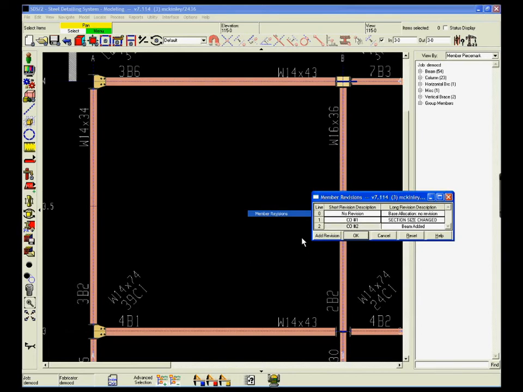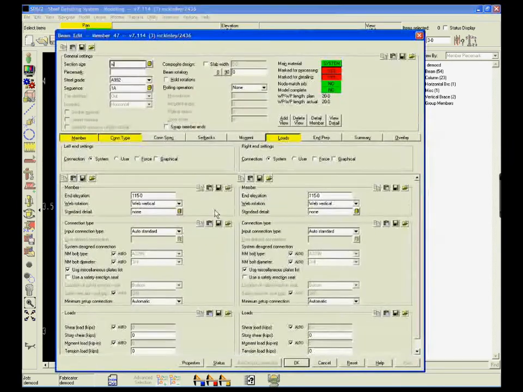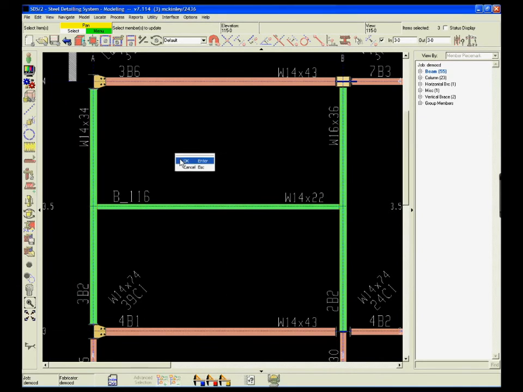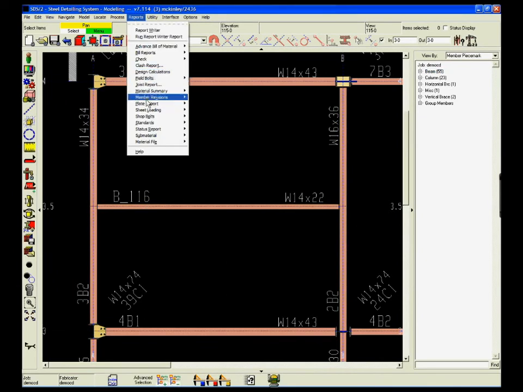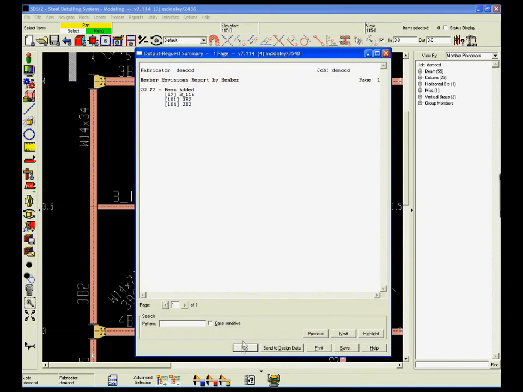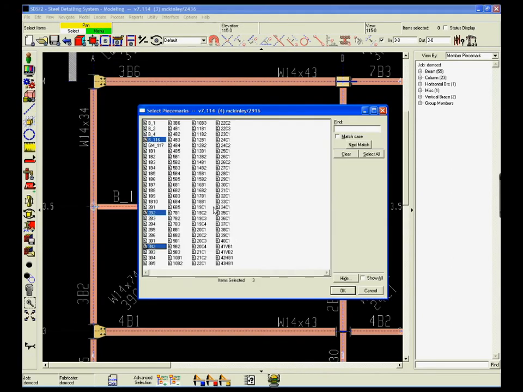For example, take the process of adding a member to a structure, like the one you see here. The revision is identified and described, and then the change is made. Now, using the status feature, SDS2 indicates which members will be affected by that added member. With just a couple of clicks, you'll get a printed report of all the members that are affected. You can also view those affected members on screen, highlighted in red, blue, green, or whatever color you choose.